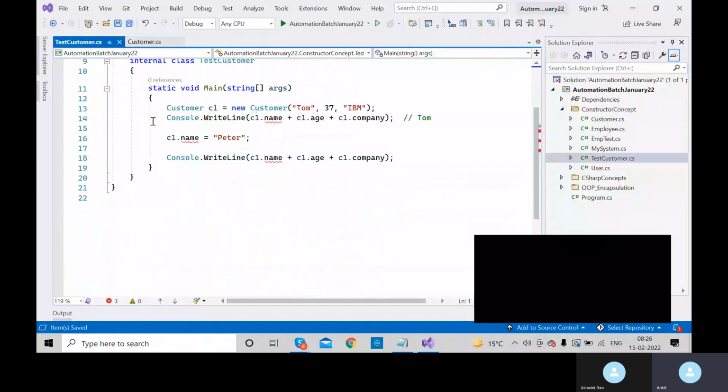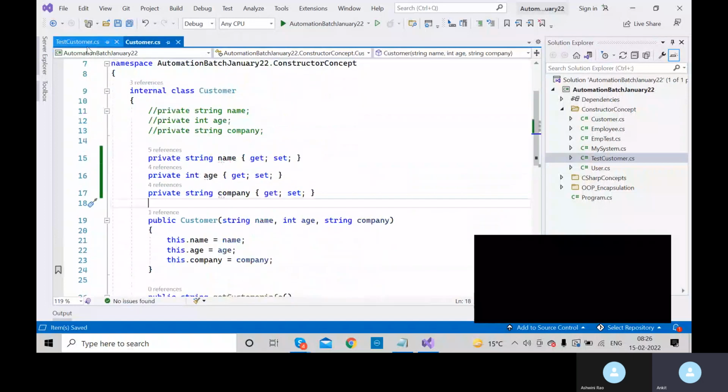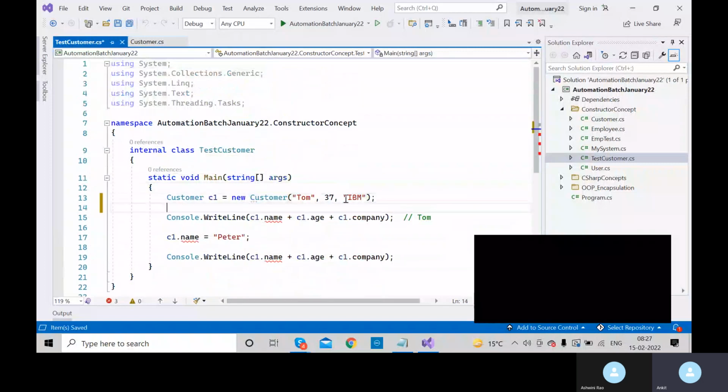Now this is my derived class, I would say. This is the Customer class, and this is the class where I'm using the Customer class. I have created an object, Customer c1 is equal to new Customer. I have created an object like this, c1 is equal to Tom, 37. These are my parameters, these are my arguments that I'm giving. So I cannot create the default constructor of this class, right? I can create only one constructor, and that constructor should take three values as arguments: the string name, integer age, and string company name, right?